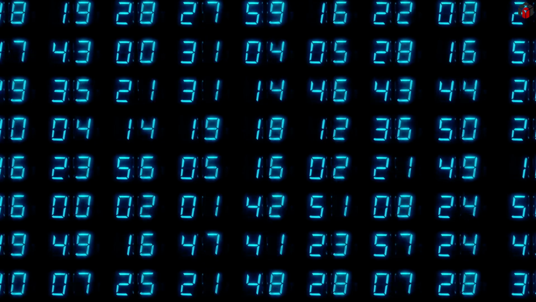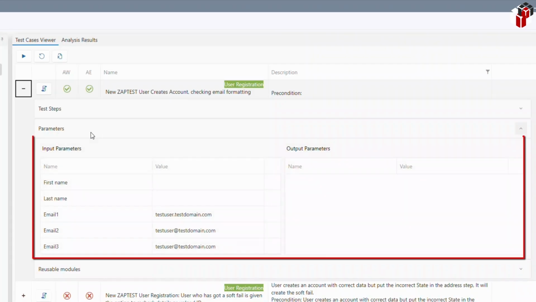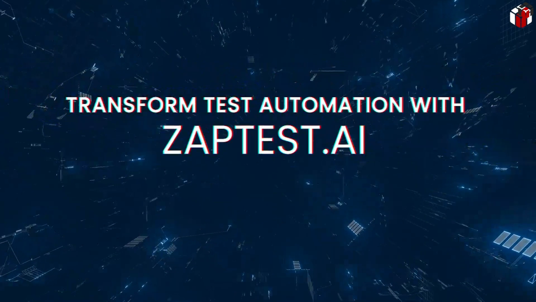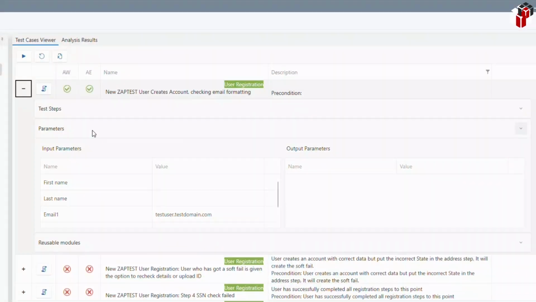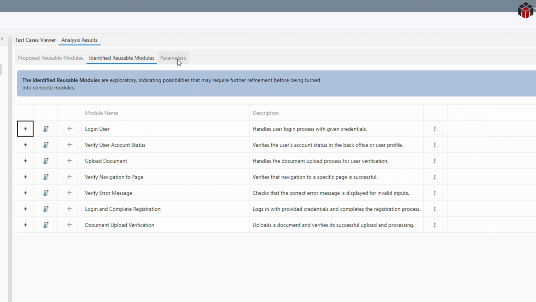Traditional test automation can feel overwhelming, but Plan Studio simplifies everything. By automatically identifying reusable elements like functional areas, input-output parameters, and repeated steps, it creates efficient, reusable modules, saving time and cutting effort. Once your test cases are ready, let Copilot take automation to the next level.